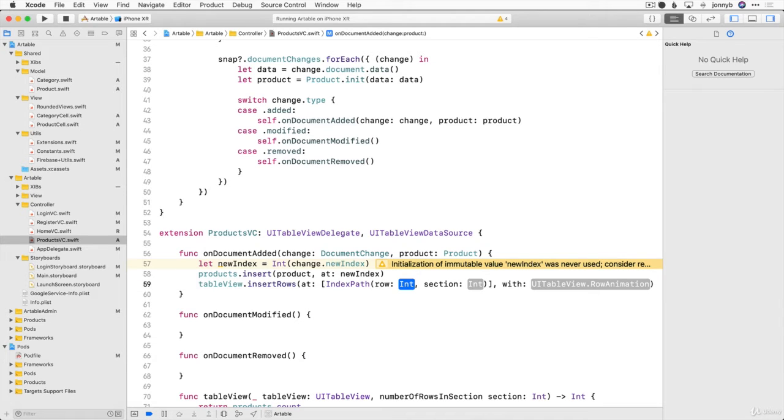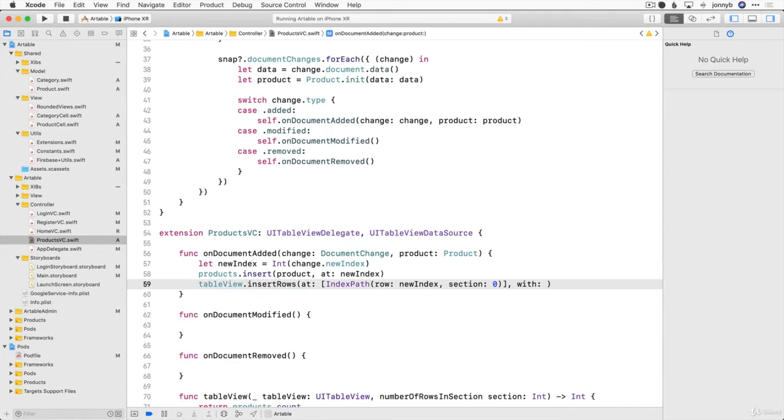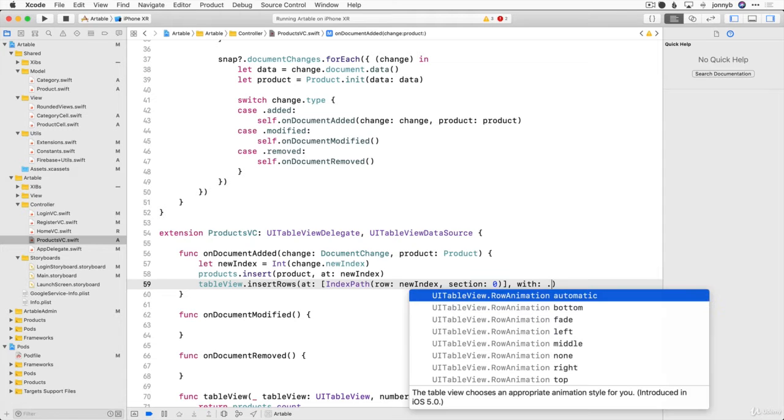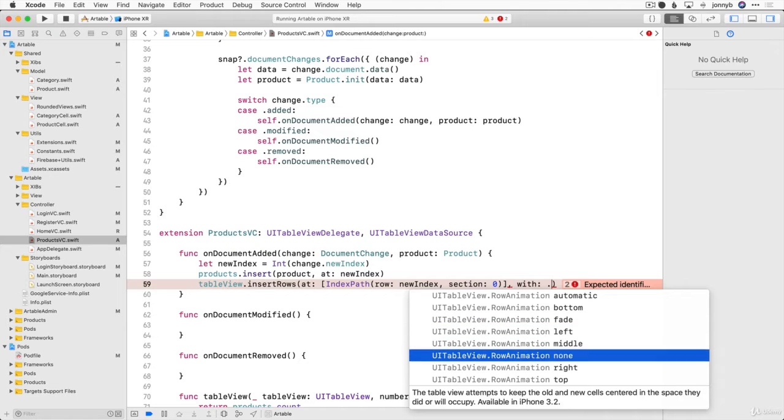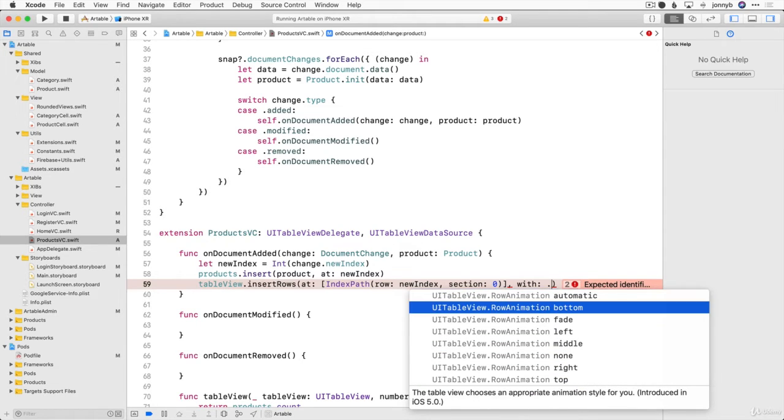Previously, we used item and section because we were working with a collection view. But since we're with table views now, it's going to be row and section. So this is new index and section is 0. And with table views, we have the option of a UI table view row animation. So to see what types are available, you can just do dot, and then you'll see here that we have automatic, bottom, fade, left, middle, a whole bunch of different animation types, and you can see kind of what those look like. And so you can play around with these.